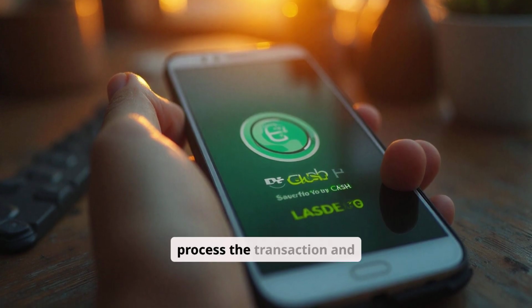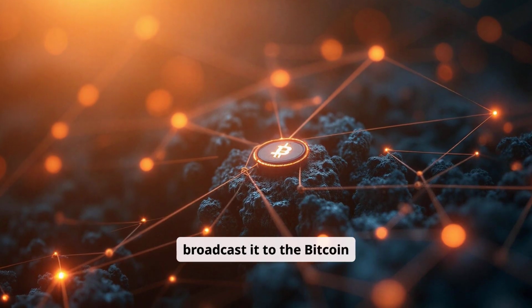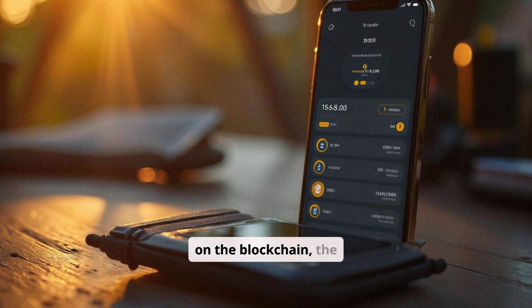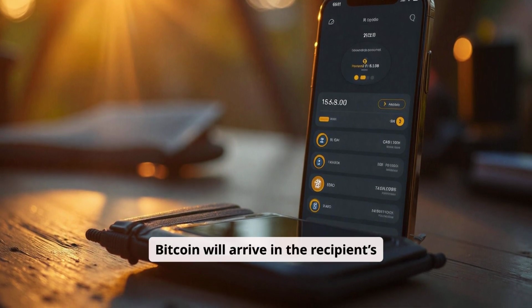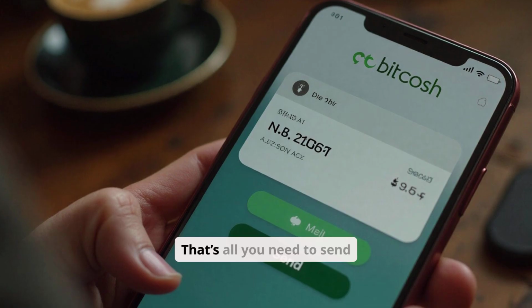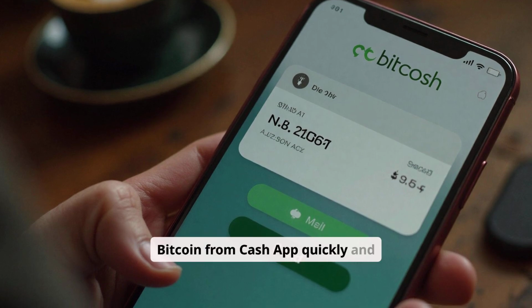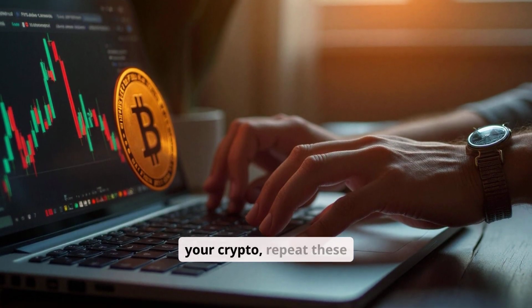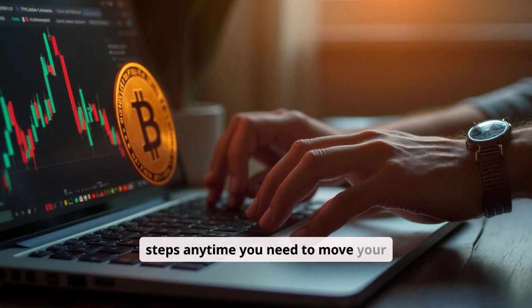Cash App will process the transaction and broadcast it to the Bitcoin network. After a few confirmations on the blockchain, the Bitcoin will arrive in the recipient's wallet. That's all you need to send Bitcoin from Cash App quickly and safely. If you want full control of your crypto, repeat these steps anytime you need to move your Bitcoin.